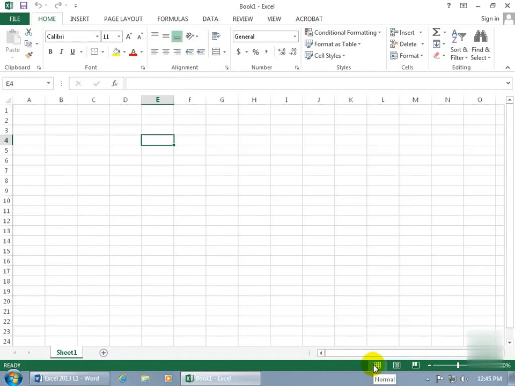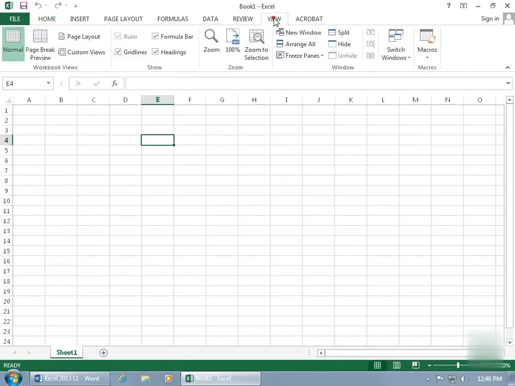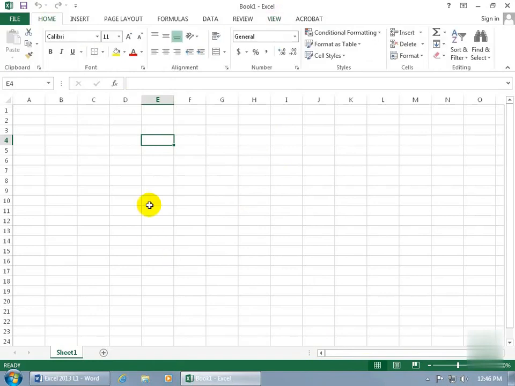Then over to the far right here, you have the normal view, the page layout view, and the page break preview, which by the way, we're talking about views. You can come up here and click on the View tab, and there they are, normal, page break, and page layout. It's just that these are the more popular views, and if you're on the Home tab and you don't want to come up here and click on this tab and then click on the page break preview, that's 2 clicks. Just come down here, and it's just 1 click.